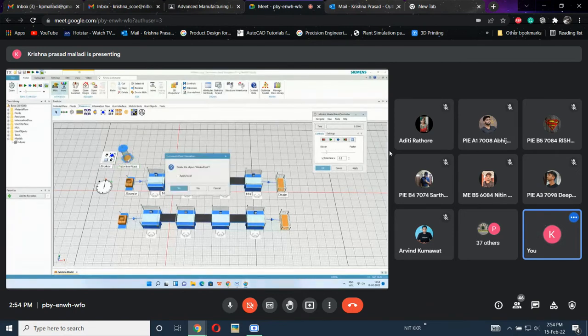If I delete this work pool, now see, there is no device which will produce a human. So the model won't work. Work pool is a mandatory thing.